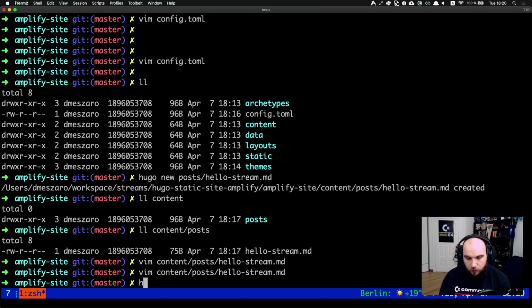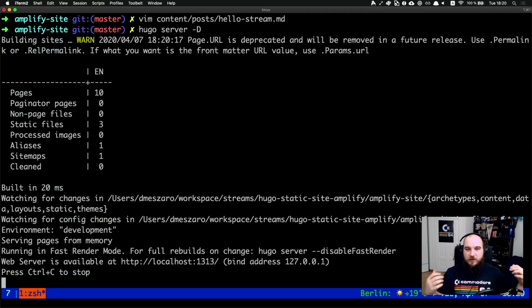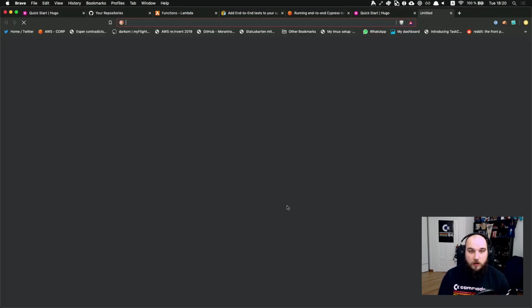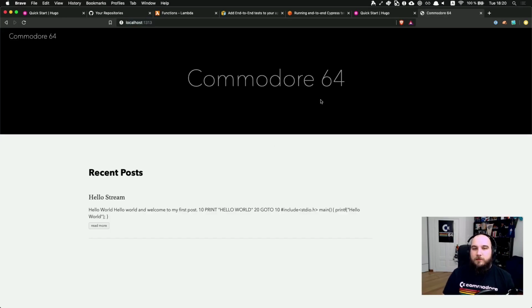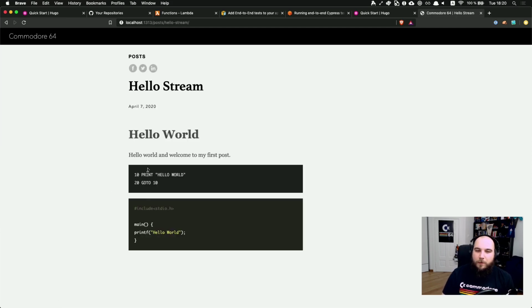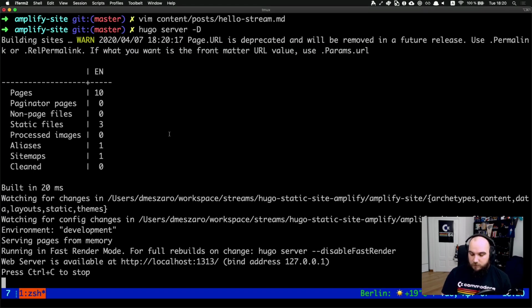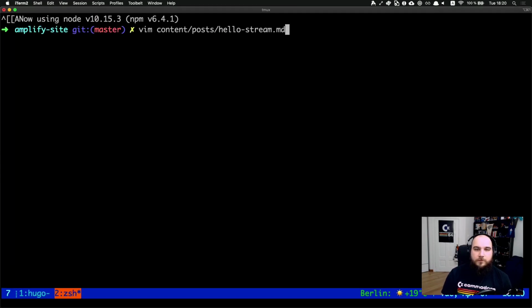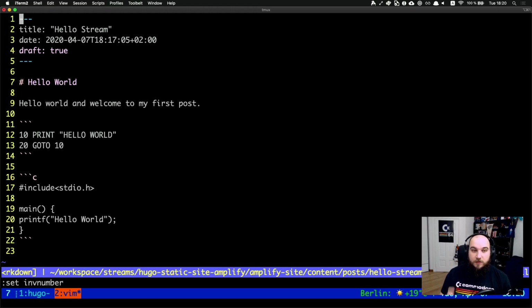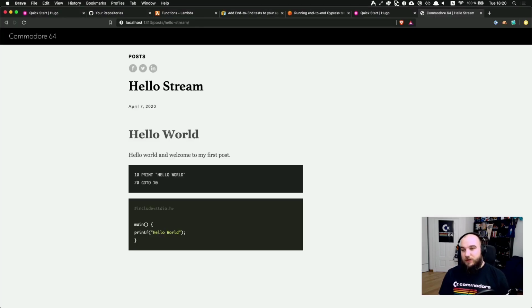So if I do hugo server -D, Hugo server will run Hugo locally on my machine, right? So if you go here and do localhost:1313, you can see my website called Commodore 64, my post called Hello Stream, and if I open it, you can see how it looks. It has actually converted all of that other file. Actually, I can show it. Look at this. All of this, it has converted into proper HTML such as this. So pretty cool.